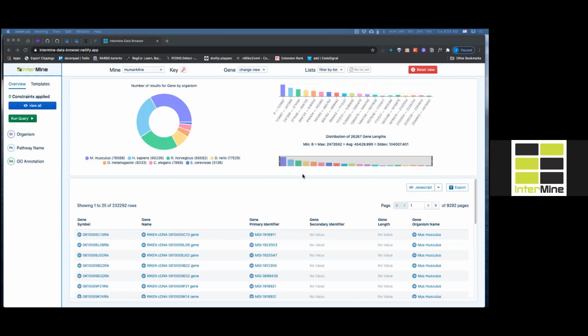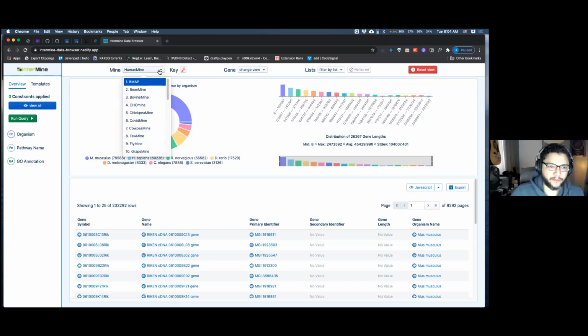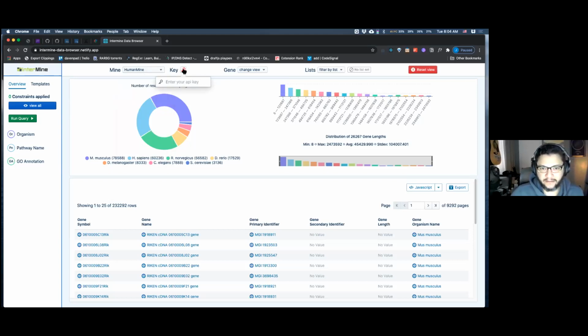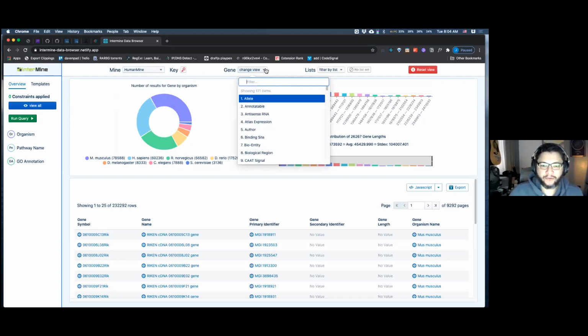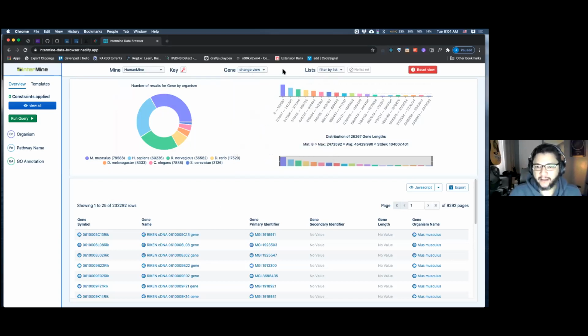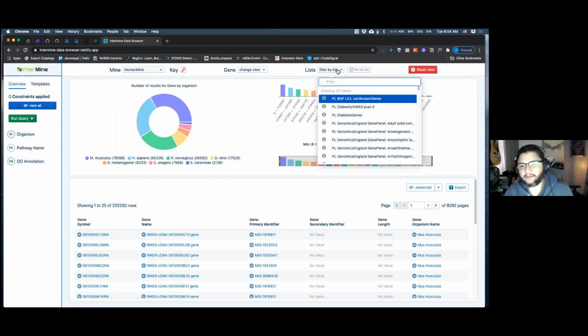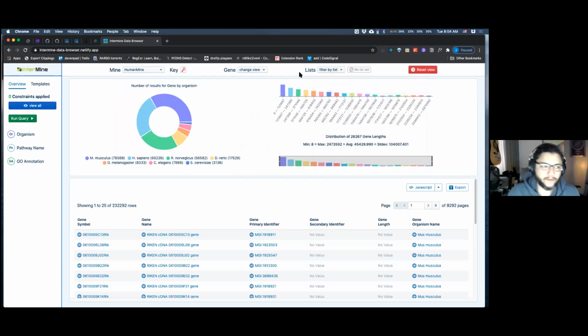If you look over at the top of the app, you'll see that you can select the type of mine you want. You can authenticate against the mine. You can change the class against which the query will be executed, and you can constrain the results of the query against a particular list. Over on the left-hand panel, you'll see you have 2 tabs, Overview and Templates. These are the 2 ways that you can create queries.